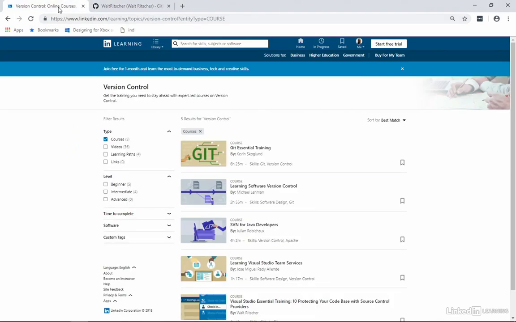control courses. Since this is a Visual Studio Tips course, I suggest you also watch my source control course, the one shown at the bottom of this webpage. It's called Visual Studio Essential Training 10, Protecting Your Codebase with Source Control Providers. The GitHub chapter in this course has lots of examples on the GitHub integration in Visual Studio.